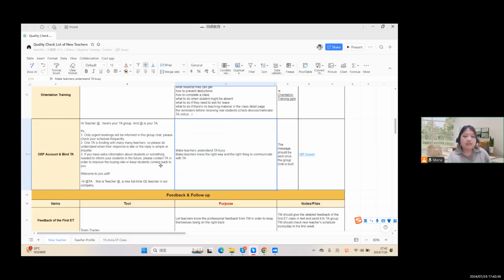And the last step is the OEP account and buying TA. That's what I do with my teachers. TM can refer to this. Just make sure that the teachers know what they should do for TA, what things they should ask from TA, and what things they should ask from TM. Make them understand the difference.